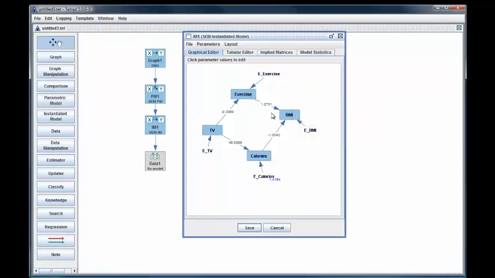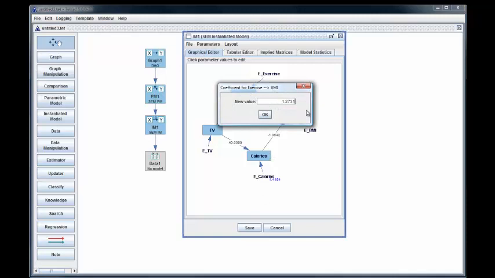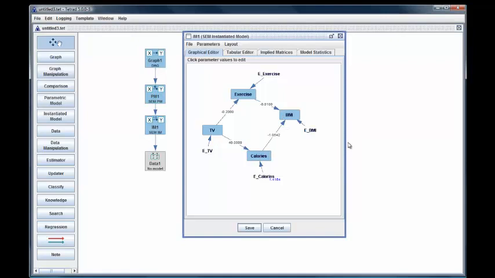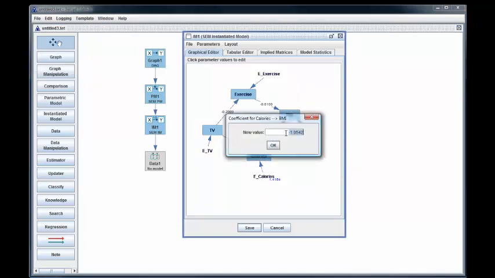And then similarly, I can specify the strength of the relationship I want between exercise and BMI. I think more exercise probably decreases BMI, so I'll say an additional hour of exercise is maybe losing 0.01 on the BMI scale. And in terms of calories, the effect on BMI is probably going to be quite small. So I'll say 0.001.